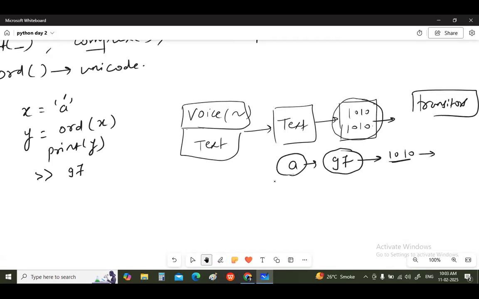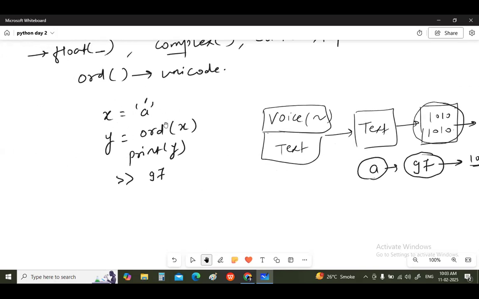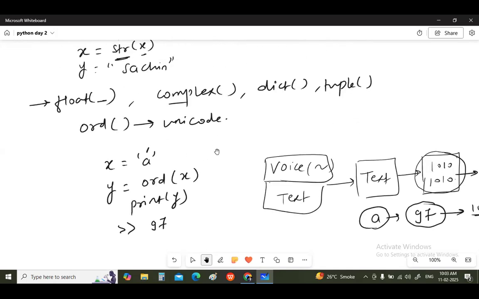This process happens very fast, because you have a very fast processor. So that's why when you say ord of 'a', small a, you will get the output 97. The Python interpreter decodes this. Any doubt till here in the type conversion? Okay.